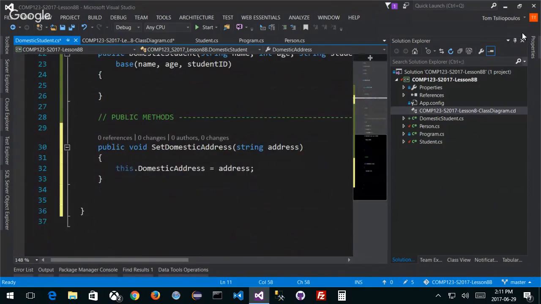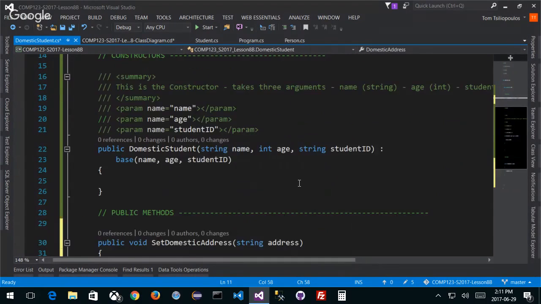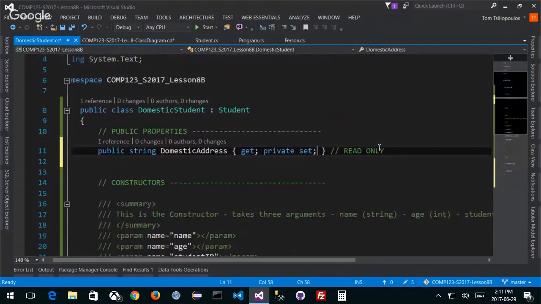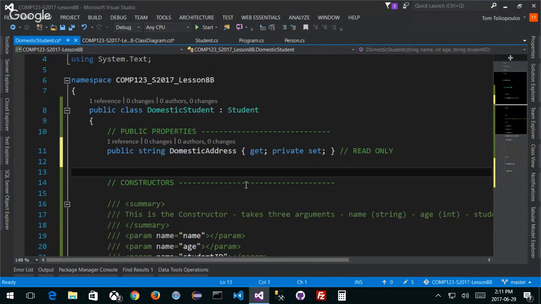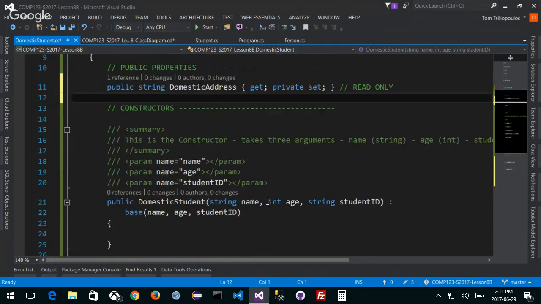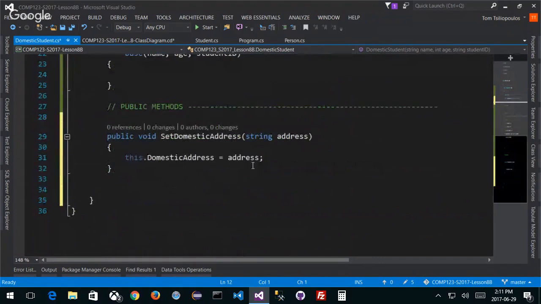Yeah. That's the answer, right? So that's read-only from the outside world, but inside my class, I have control, and I can make it so that I can only write to it within my class, like what I'm doing right now. Again, which is a lot of control, right?